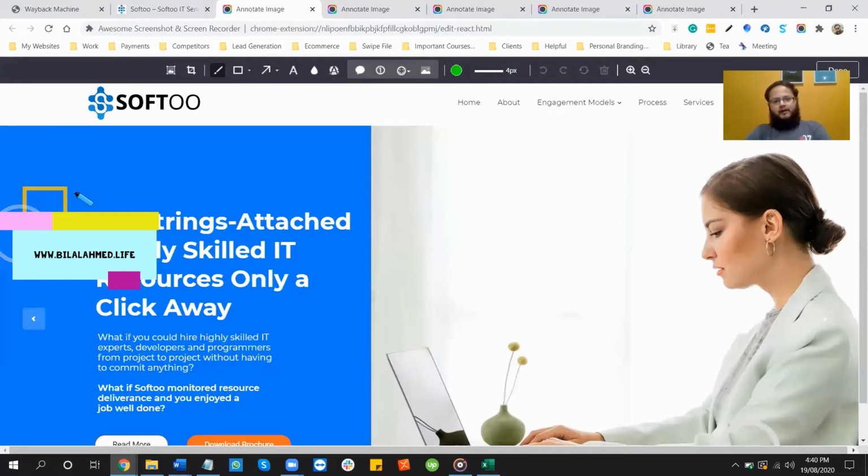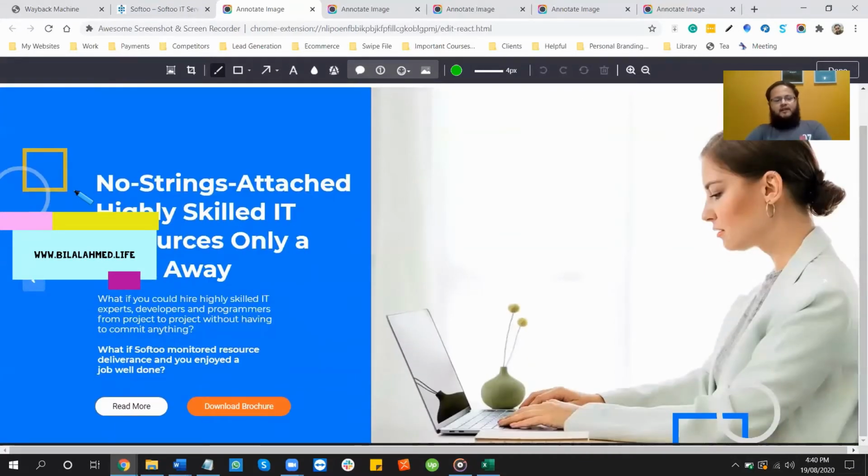So how I did it is that the first slider that you get to read when you open their website is this one, and this is their key value proposition. No strings attached, highly skilled IT resources only a click away. And then there is a subheadline. You can call it two of them. Doesn't matter. There are two subheadlines. Both of them are question based, and there was a reason behind that.